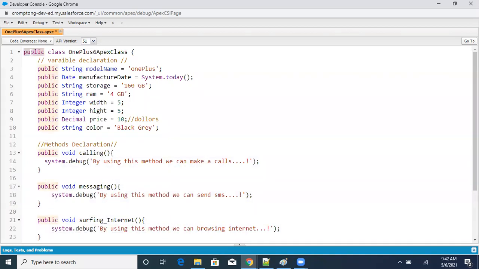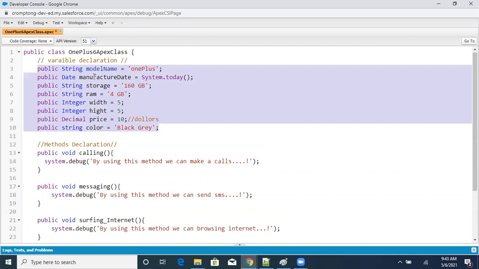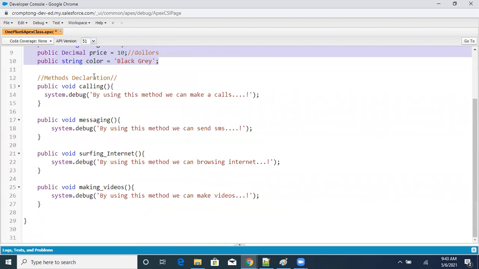This is access specifier. This is a class. This is a class name. This is an access specifier. This is a data type. This is a variable name, and this is a value assigned to it. And in the class, initially we'll go with variable declarations. We can call it global variable declarations. I'll come back to this again, but initially you have to learn this is a variable declaration.